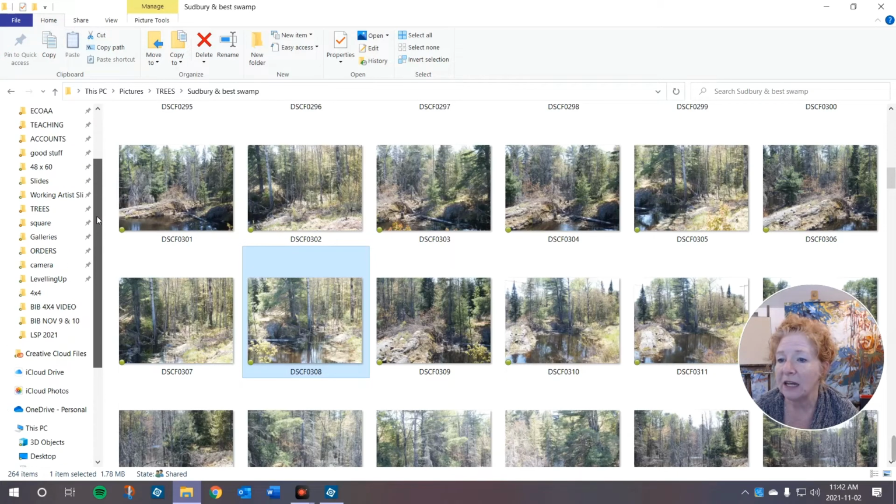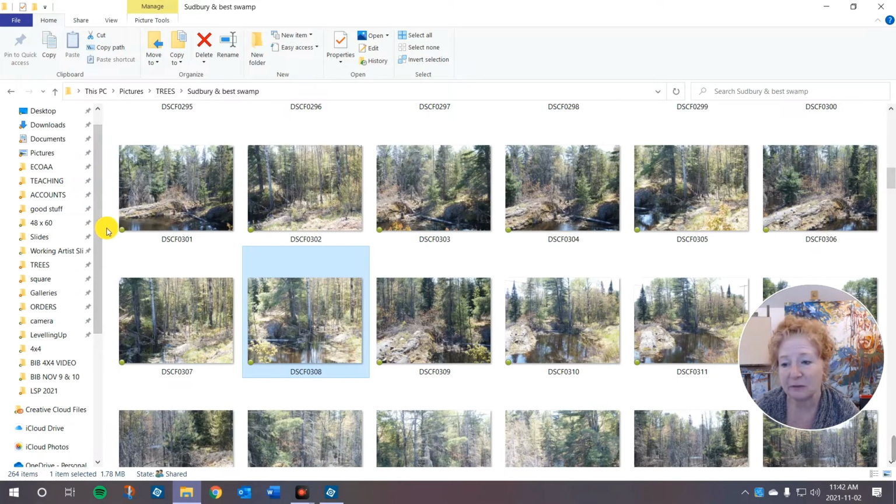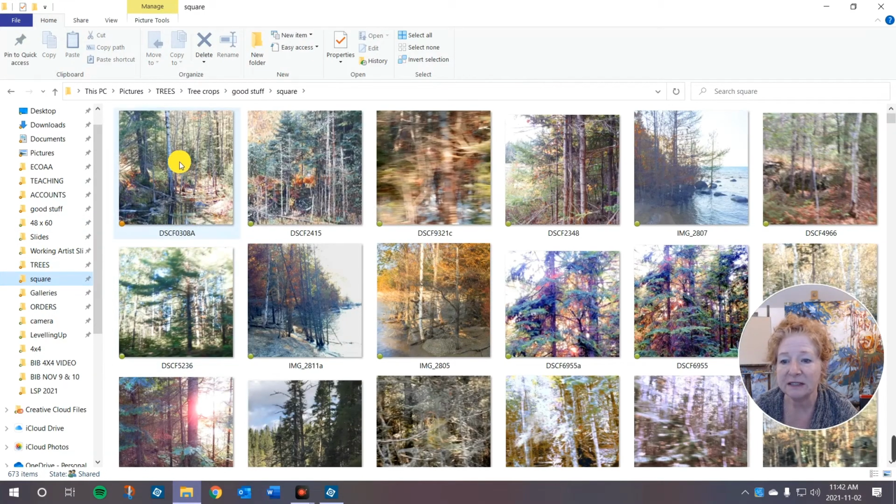One of the things I really like about Windows is that they have a quick access here on the left that will open up any folder that you use the most. You can just set them as shortcuts here, without having them all over your desktop. So I'm going to open my square folder, and because this is the last one I edited, it's right there.